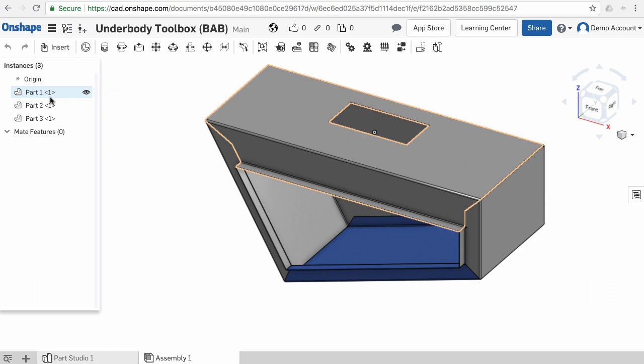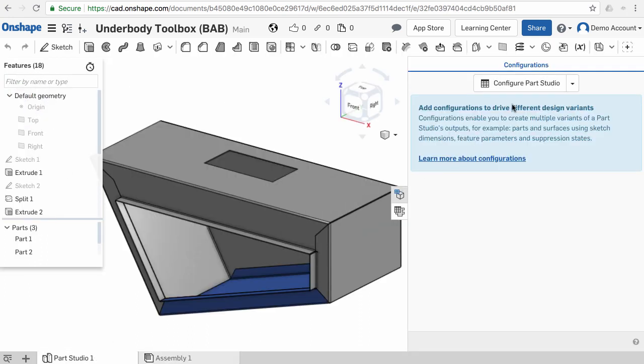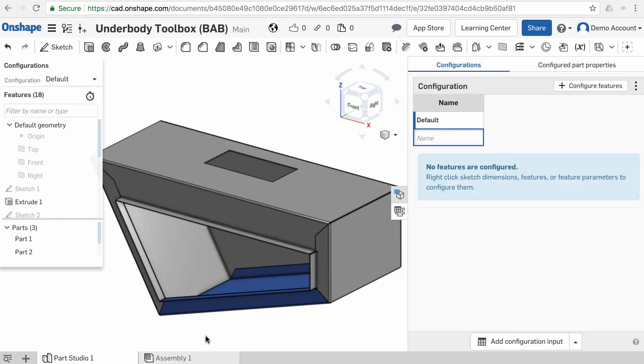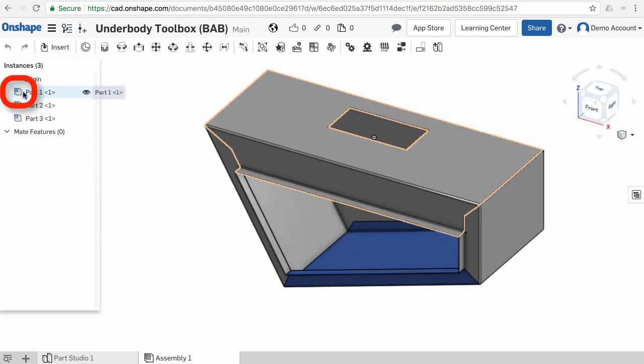Now, the first thing that we want to see is this icon here. As soon as I add a configuration to my part studio, so if I just go ahead and add a configuration, and we'll just leave that blank at this stage, but you'll notice that those icons have changed. So all of a sudden I've got a part here that is configurable. So we can change the size of it based on the configurations, and you'll see there it's coming up as default.